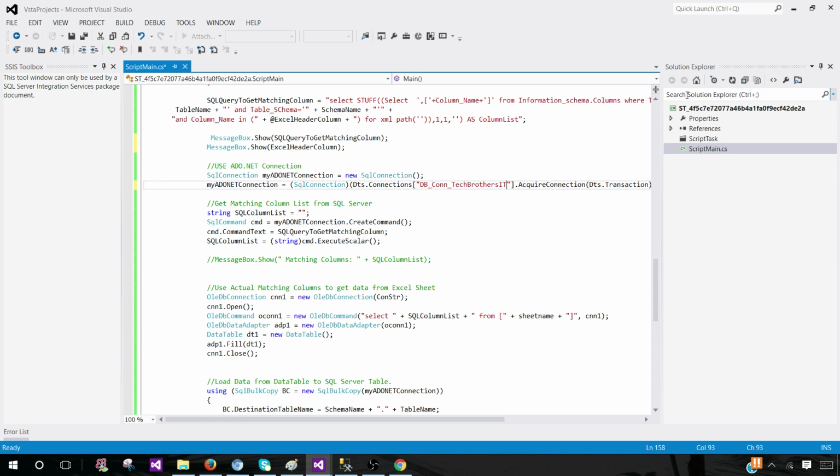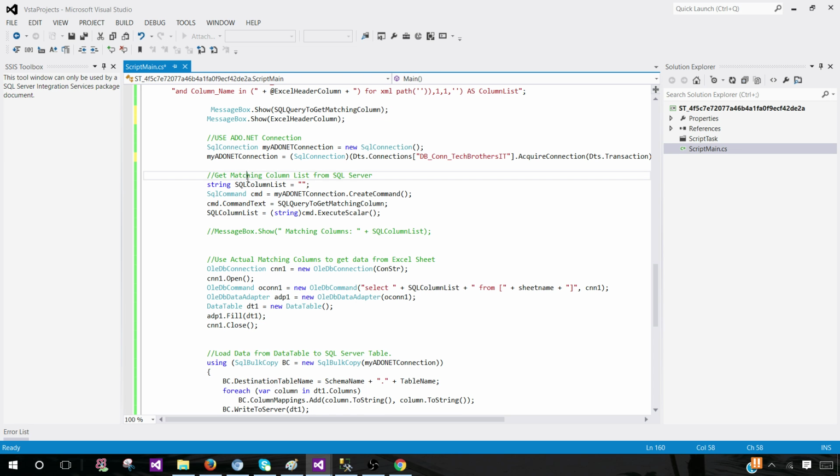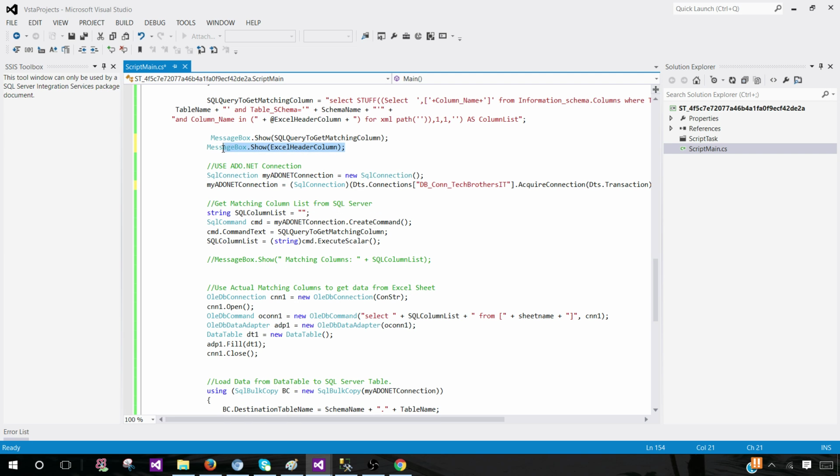So very small things can create errors. You want to have the same variable name and the same connection manager name that we created in the SSIS package. Now here, get the matching column list from SQL. So we build this string, and we need to run it against the SQL Server.